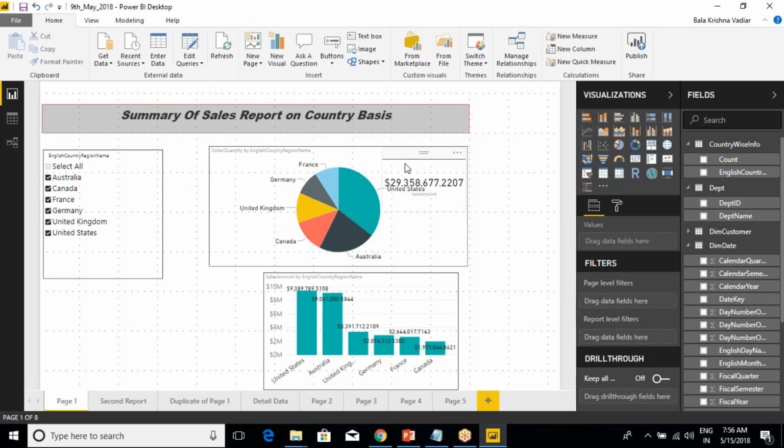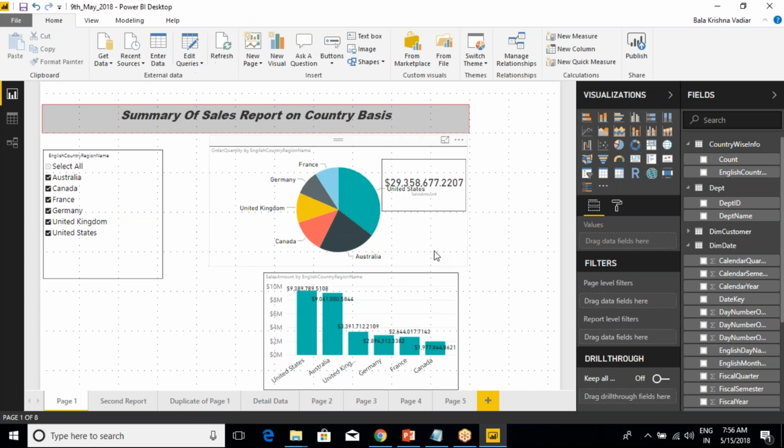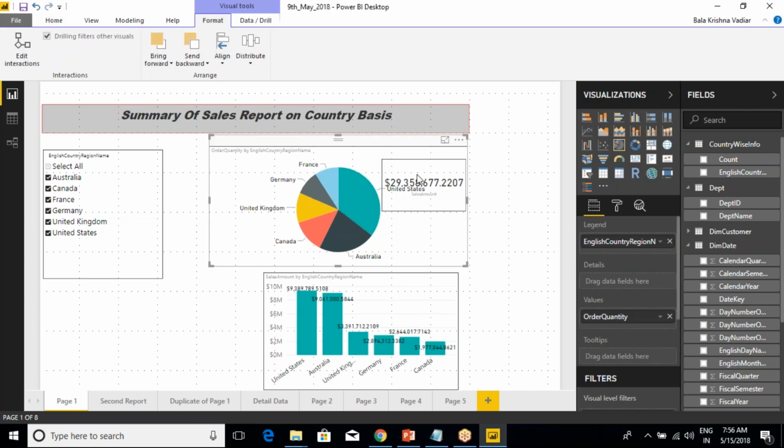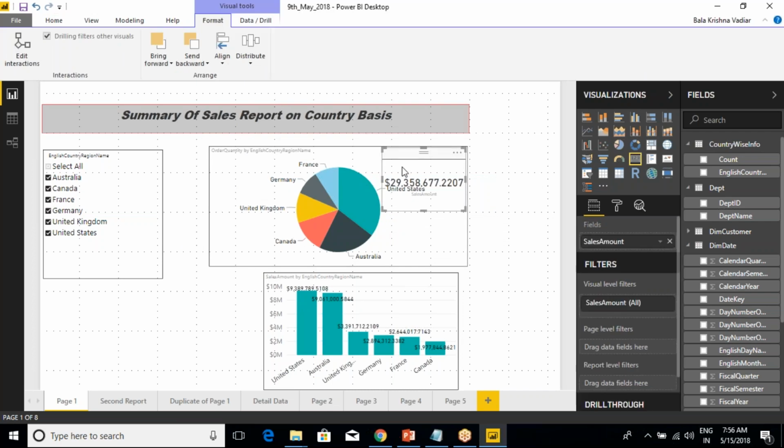See this one. I'm not able to select right now, sorry, because we set it as send to back. Now what I want to do is move this card to the back. Now what you can do, send backward. Now see, when I click on the card, it's not highlighting. So now select this pie chart, now send it back. Now click on the outside ones. Now select the card. See, now it's highlighting.